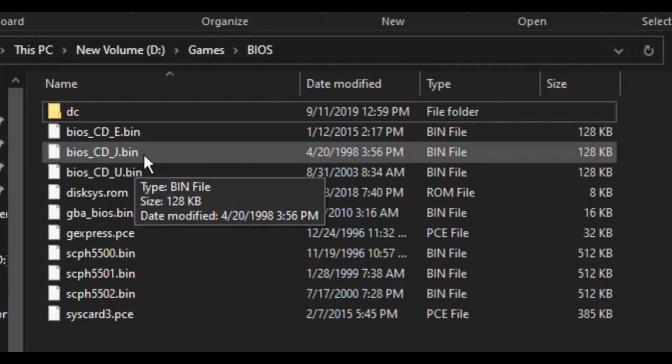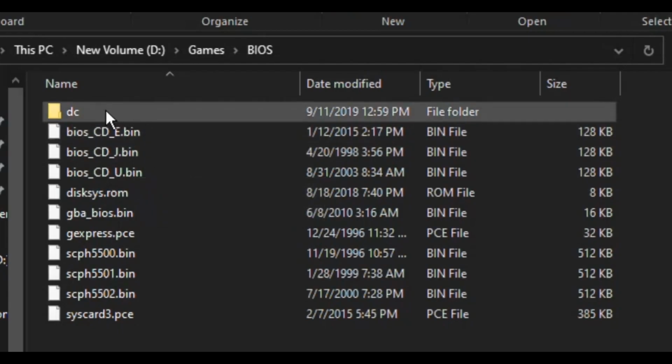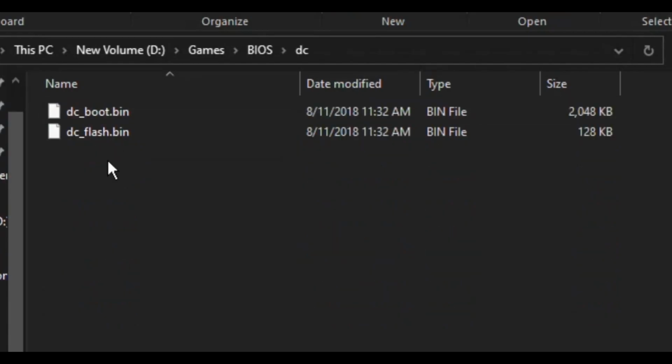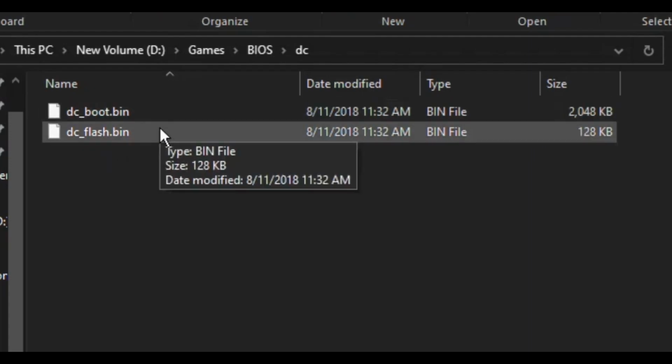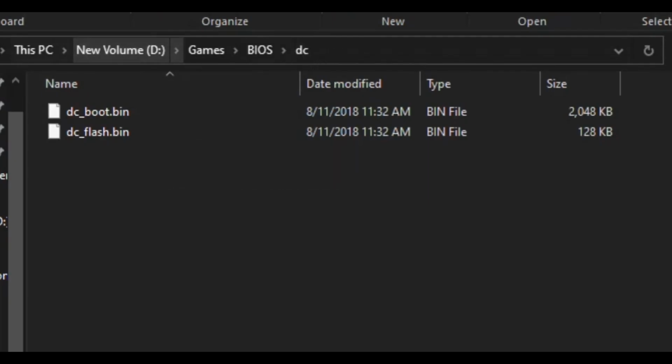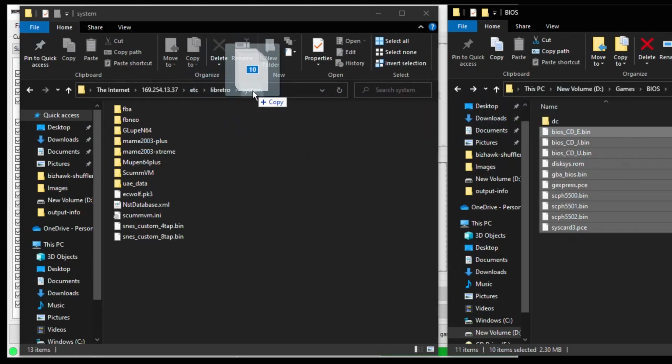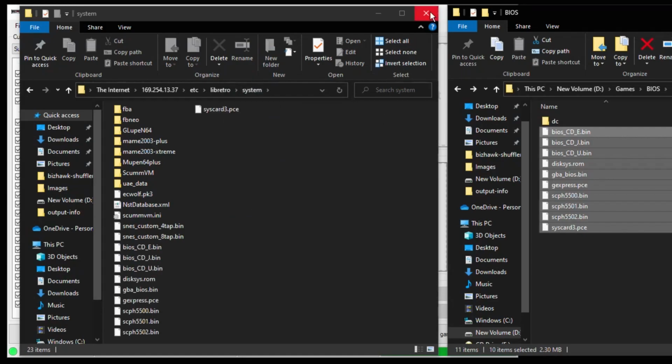If you decide to try and play Dreamcast games, you want to have your BIOS files in a folder labeled DC, and they have to be lowercase. Within that folder, you have two files, DC_boot.bin and DC_flash.bin. Make sure these both are in that DC folder. Once you have your BIOS files, simply highlight the ones you want to move over, drag them into that system folder that we accessed earlier. You can now close this folder.